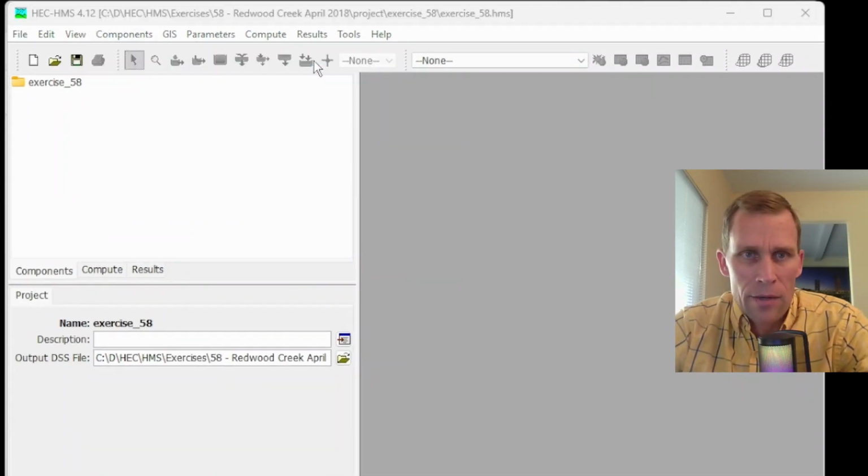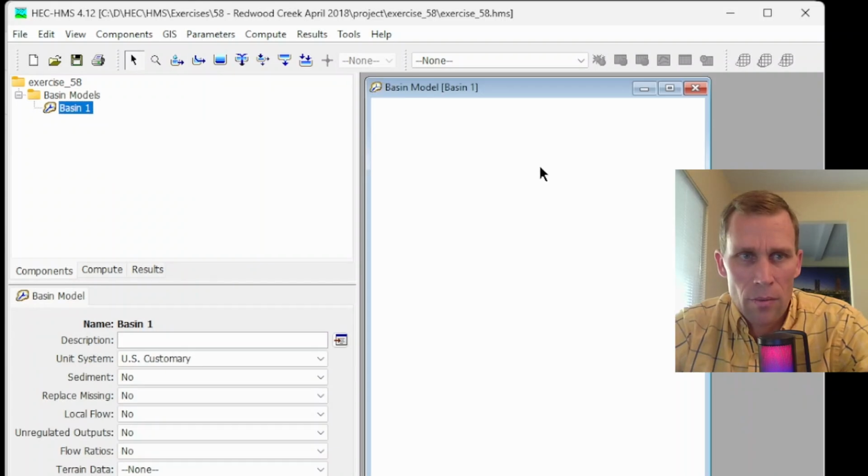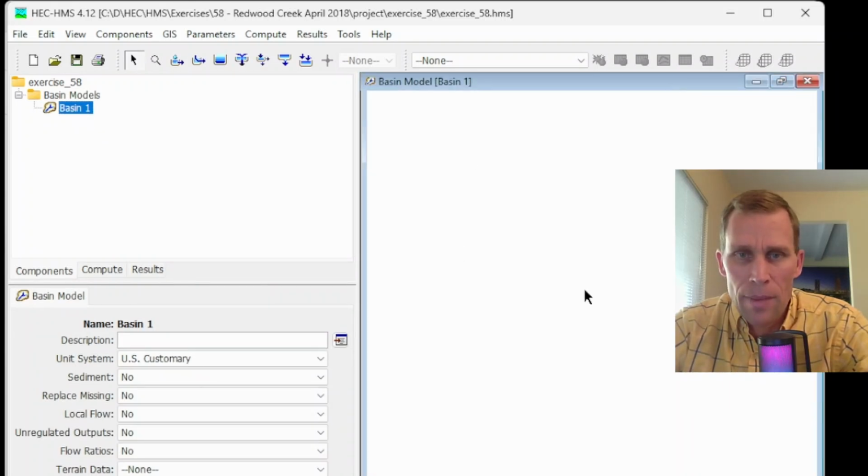All right, let's go ahead and create a basin model and then click on basin 1 or whatever you named it to bring that map up onto the screen. What I want to do first is bring in the terrain data so we can create our watershed. So let's go ahead and find this Redwood Creek.